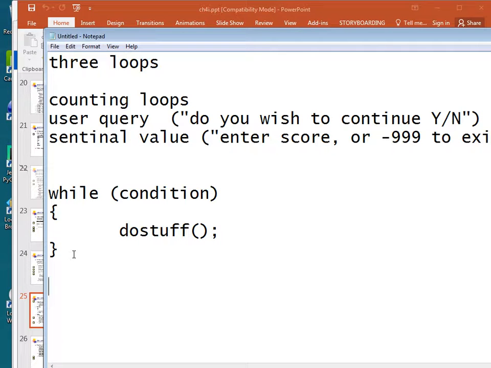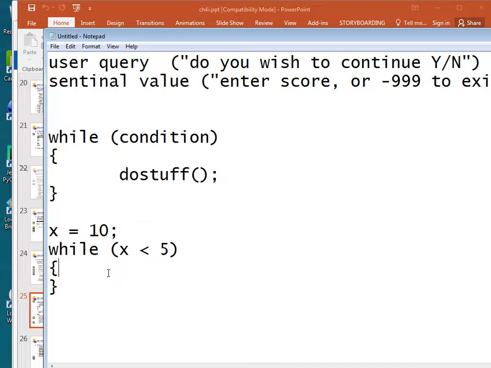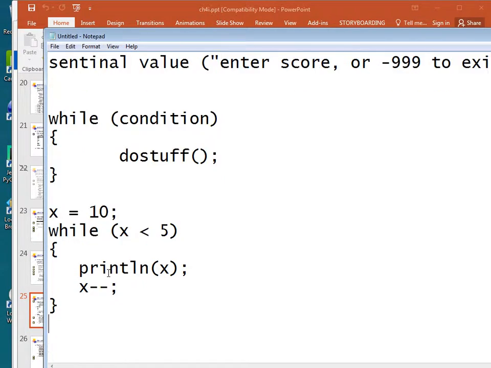So if we had this, x is equal to 10, while x is less than 5, print line x, and then x minus minus. That's kind of dumb. So while x is greater than or equal to 0 and x is less than or equal to 5. I kind of like that one. And then we're going to increment x each time.